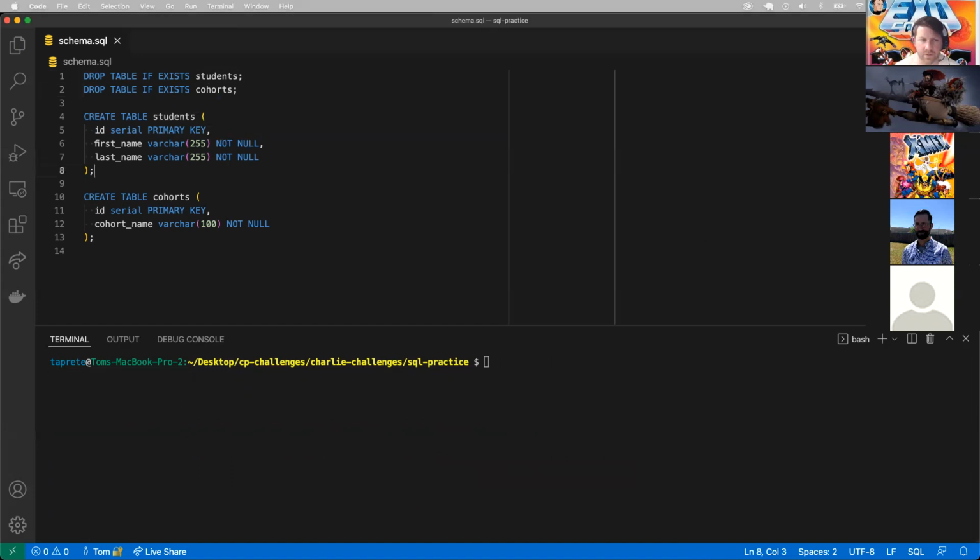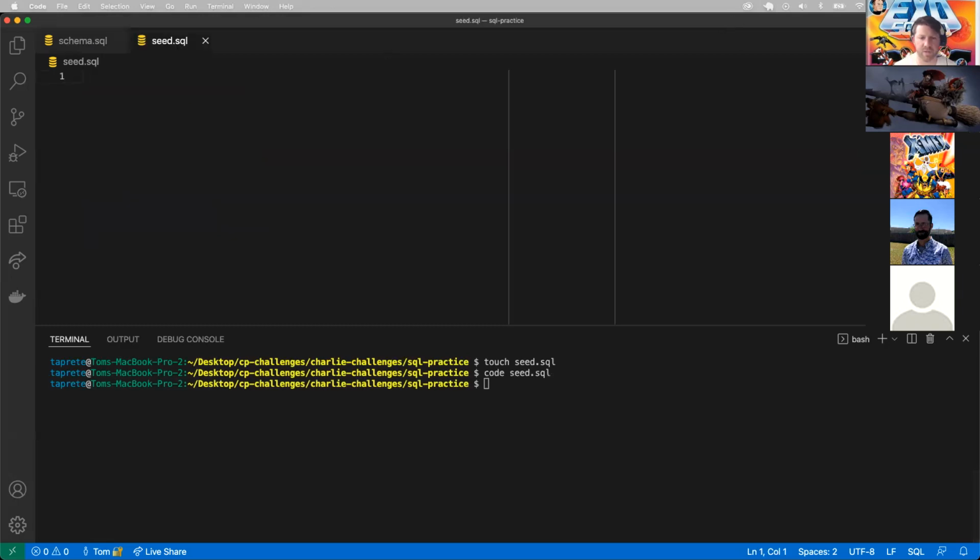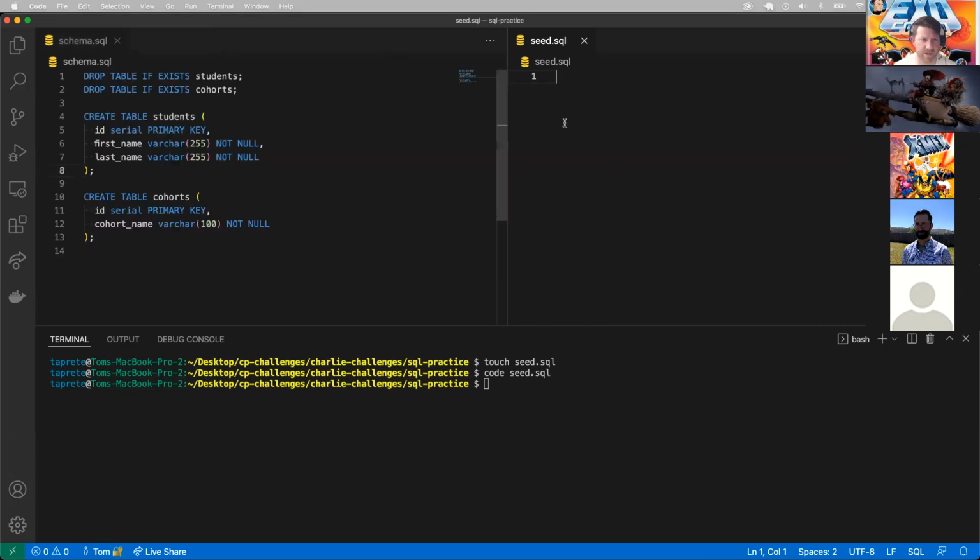So let's go ahead and add some data to it. So let's add some data. So I'm going to do touch seed. So seed, it's seed data. So I'm going to create another file called seed.sql. I'm going to split this terminal, or split the screen. So I've got my schema over here, and I'm going to insert some data into cohorts and students.